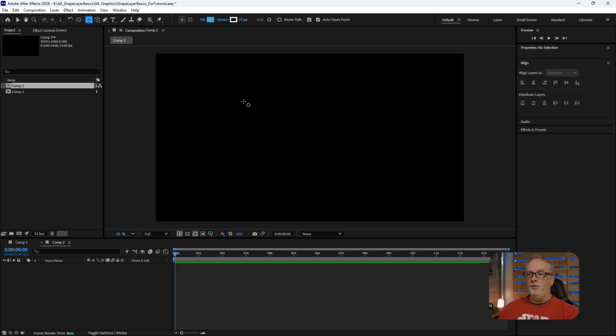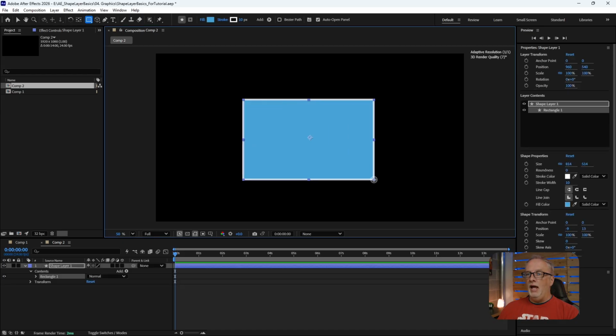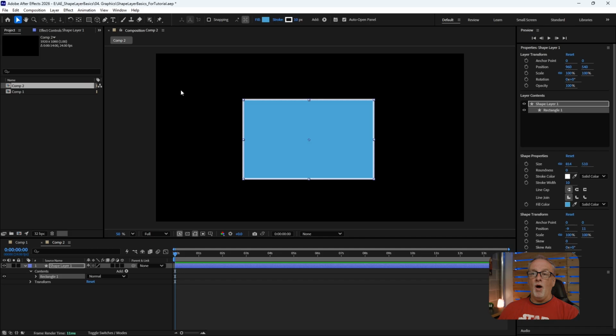We can just jump into the viewer, click and drag, and we've drawn a shape. We have that shape here in the viewer, and then you'll now see a shape layer down here in the timeline, and on it, it has rectangle 1. Remember that I said that you can add multiple shapes to one shape layer. I'm going to jump back up here and grab the selection tool so I don't continue to draw shapes, and we'll explore the shape layer now.